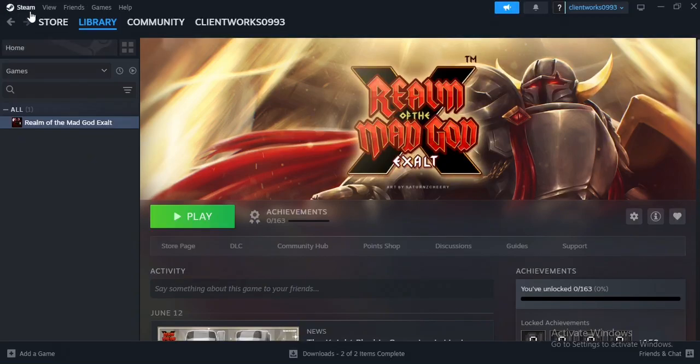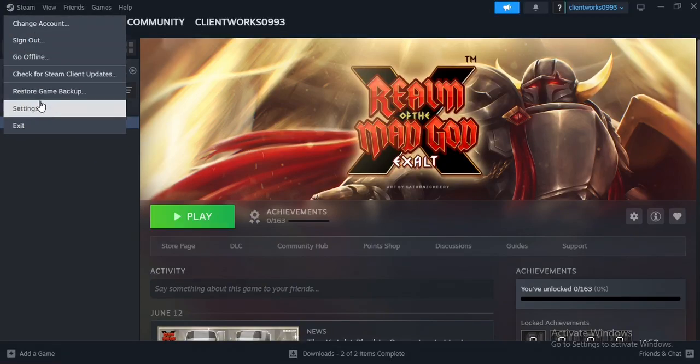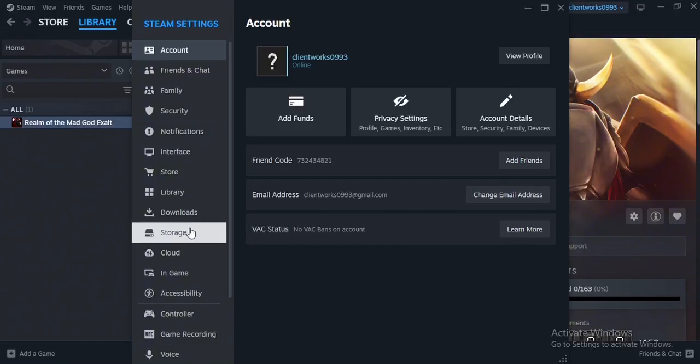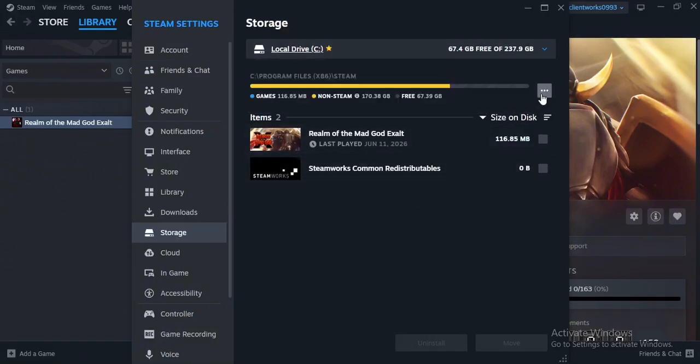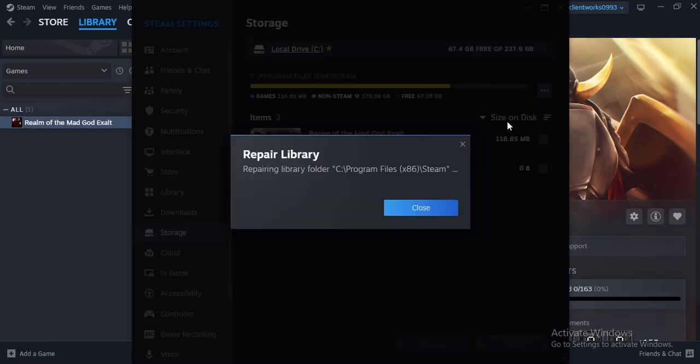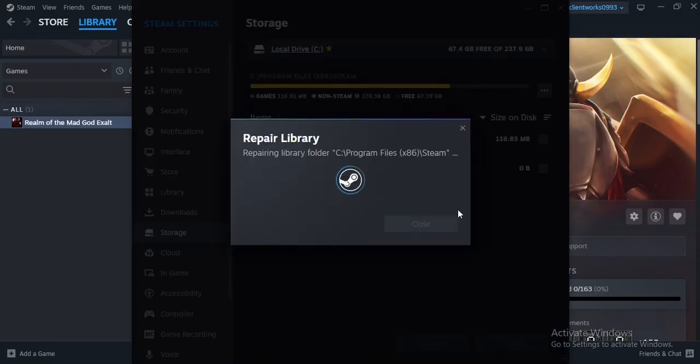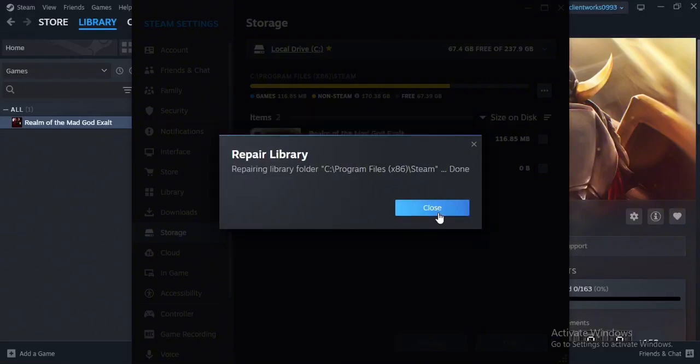Go back to Steam Settings and open Storage. You will see the drives where your Steam games are installed. Select the drive containing the affected game. Click the three dots menu next to the drive and select Repair Library. Steam will scan the selected library folder and attempt to repair issues involving permissions, folder structure, and Steam's access to installed games. This can resolve problems where the game files are present but Steam cannot properly use or update them.